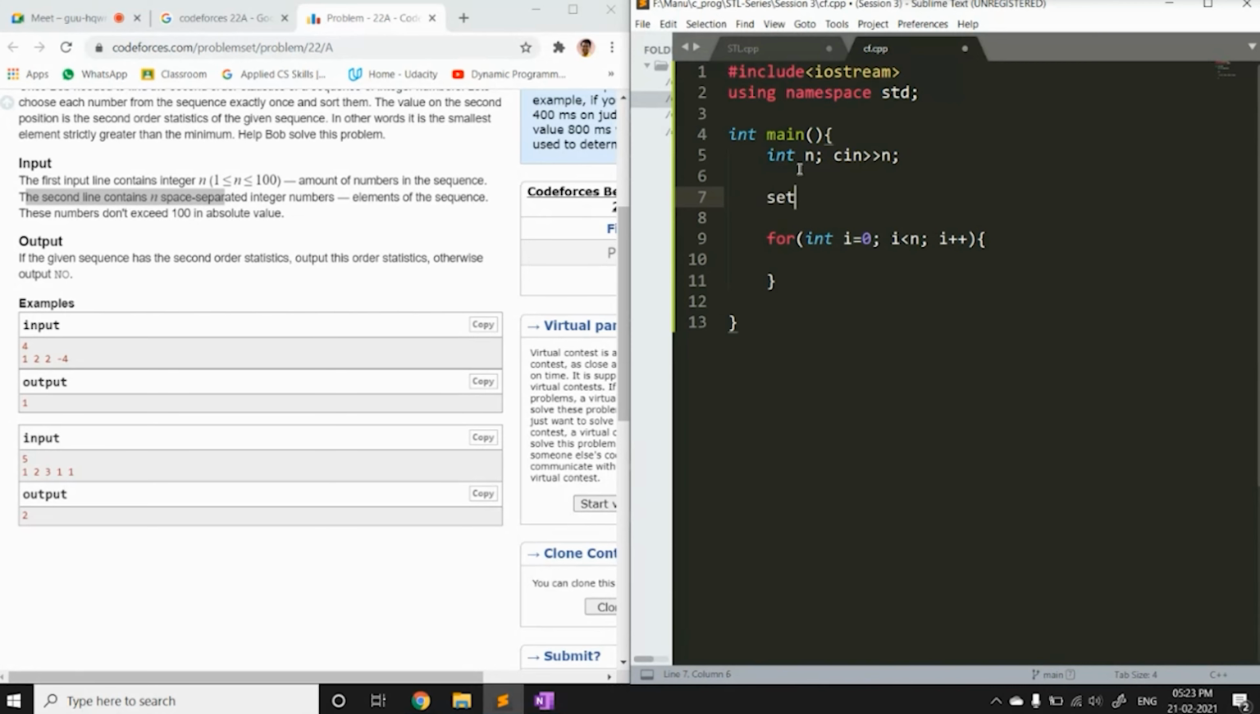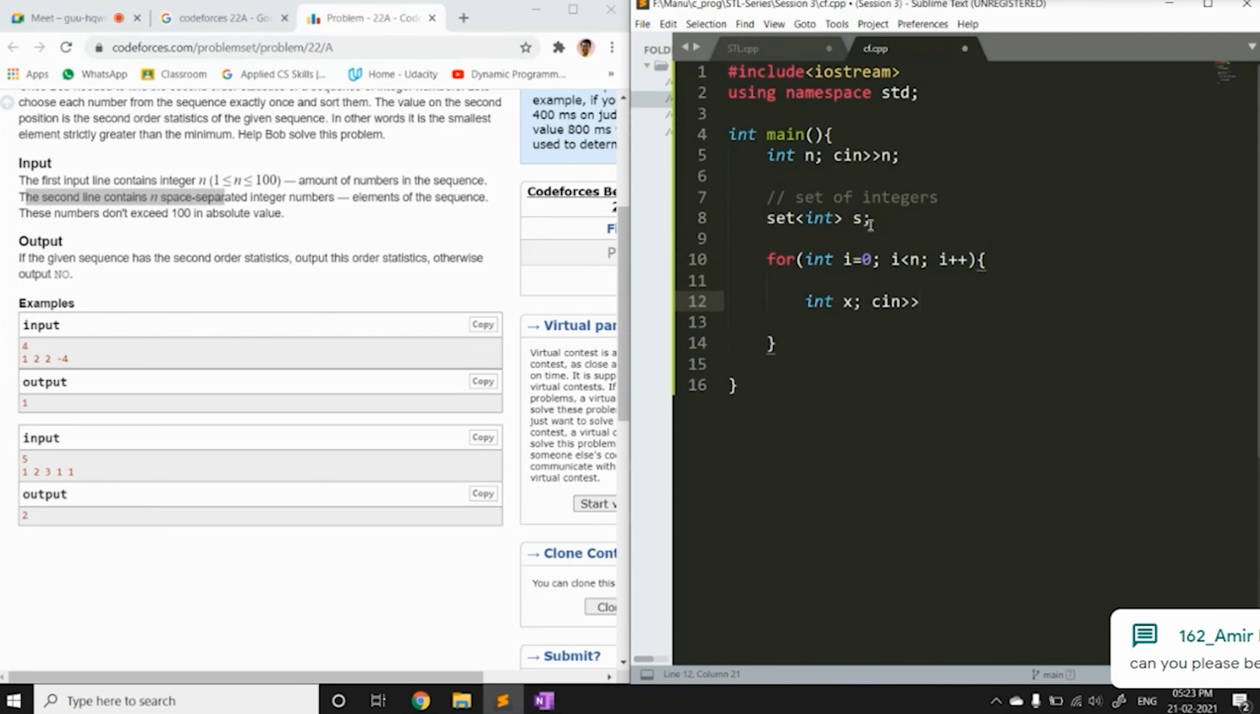Okay, so we shall be using here the set data structure, and since all the elements are integers, we will use a set of integers. Then we will input n elements into our set. I will input the element into the set, and how will I input? I will use the insert function. So I have inserted all my elements into the set.